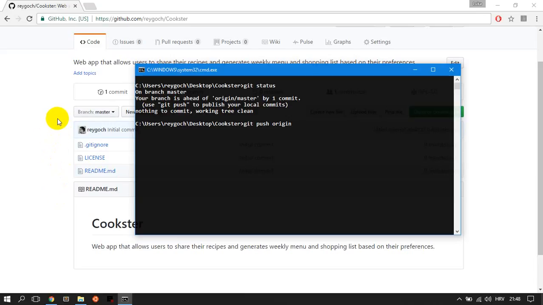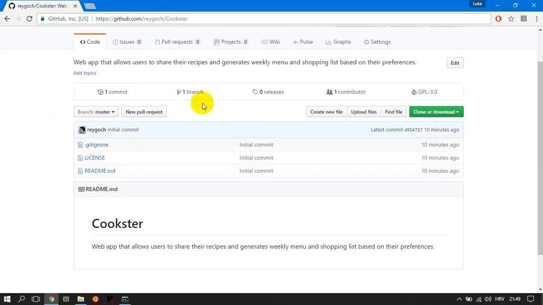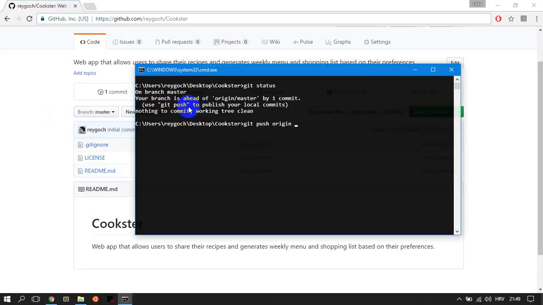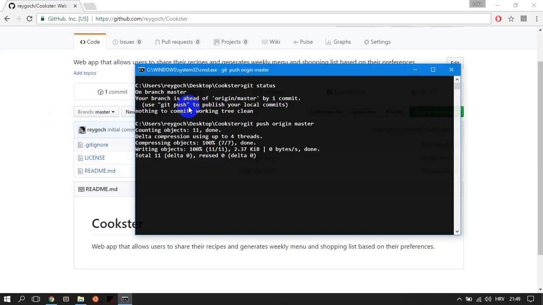Actually no, I'm wrong about that. This is like a branch in a way. We currently want to push to the master branch on the origin, and this is our origin. So let's just type in push origin master, and excuse me, my voice is going off.